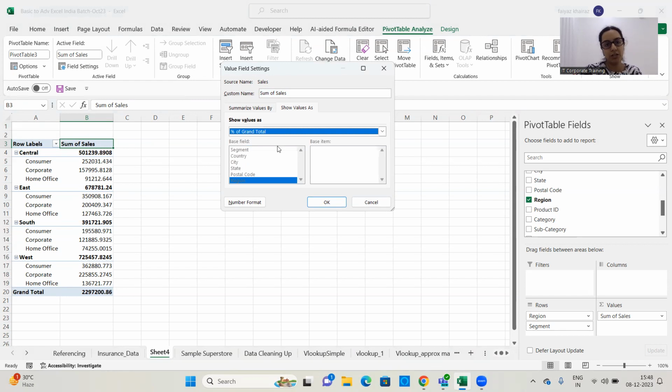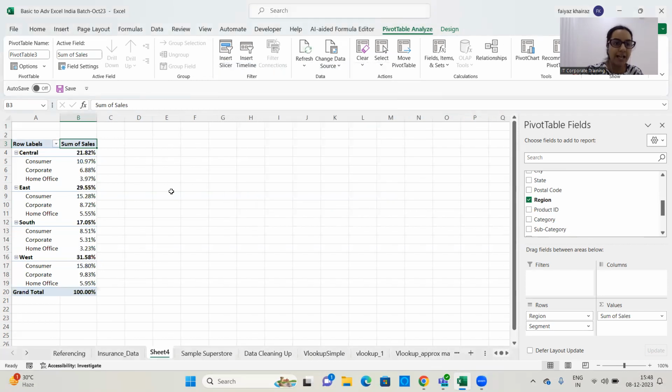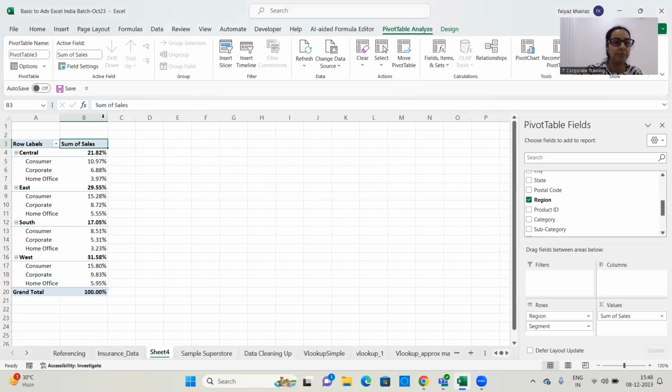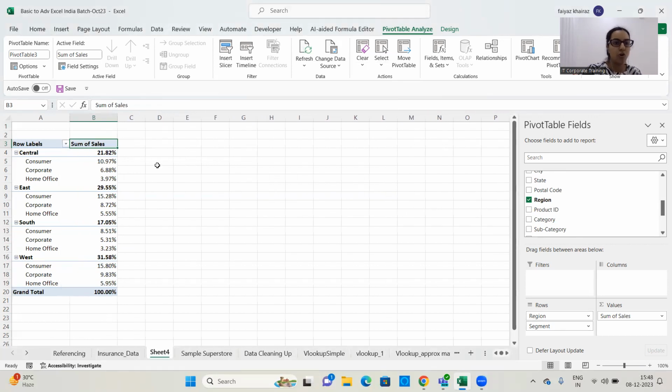Percentage of grand total will enable me to show my data in the form of grand total. Click on OK, and here I have the percentage wise values of my data.